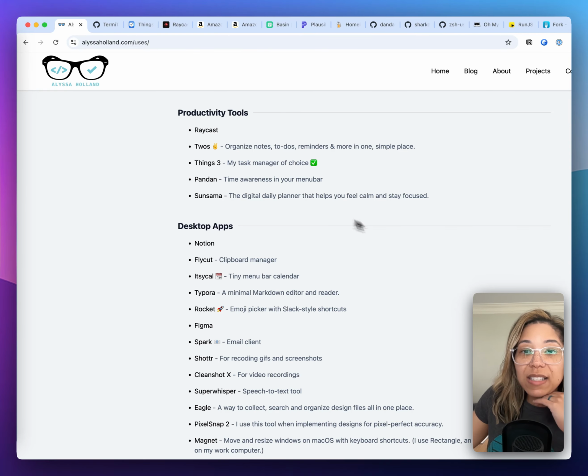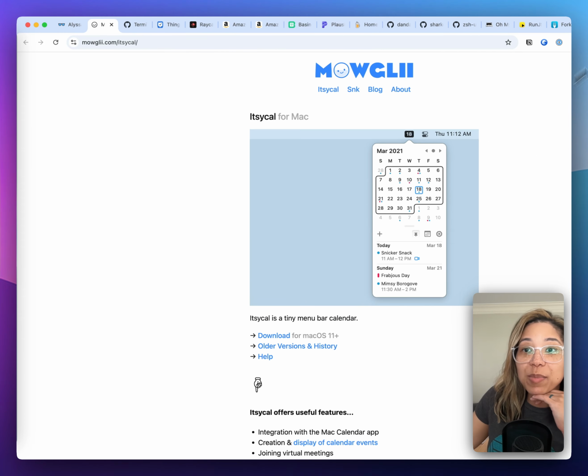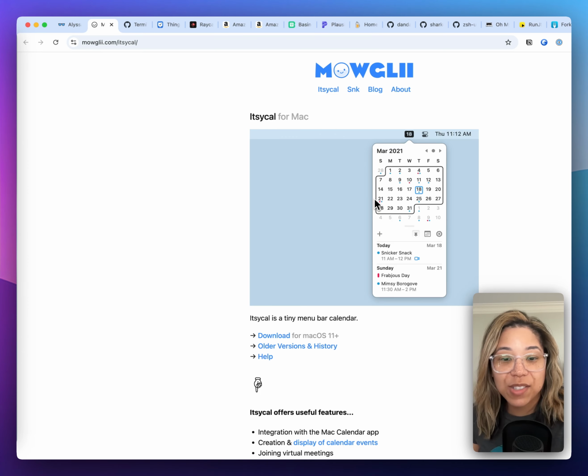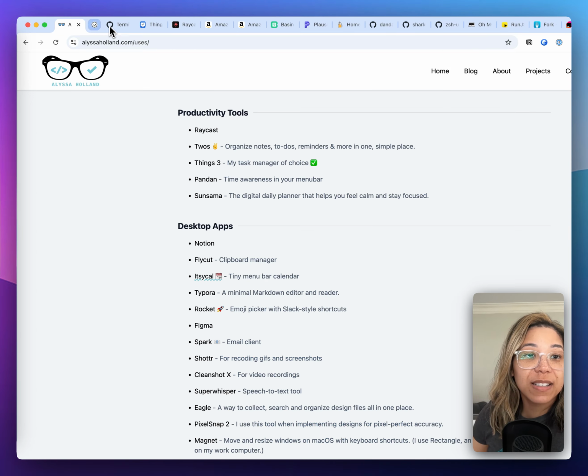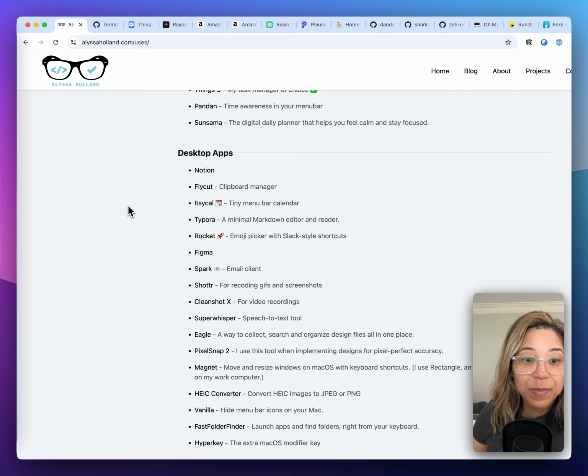ItsyCal is just a tiny calendar that I have in my menu bar. As you can see, I don't know if you can see that actually, but it's just a nice little calendar that sits in my menu bar, and I can customize it. It shows the date. It's really nice. You can quickly access Zoom links and things like that. Really nice. It's free. Very, very helpful though.